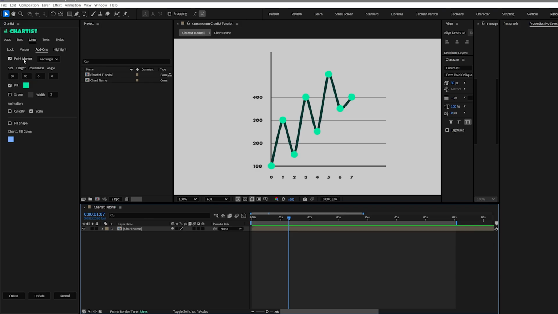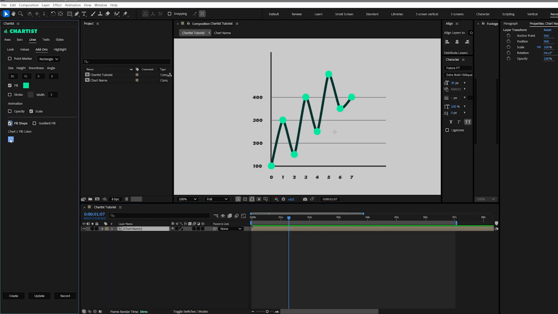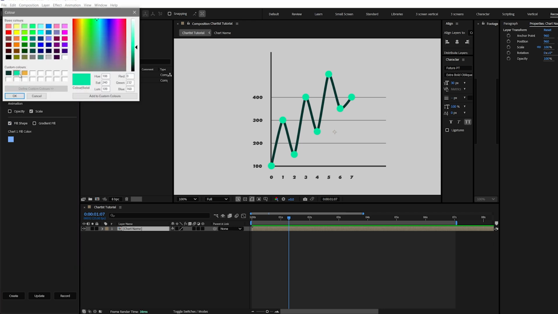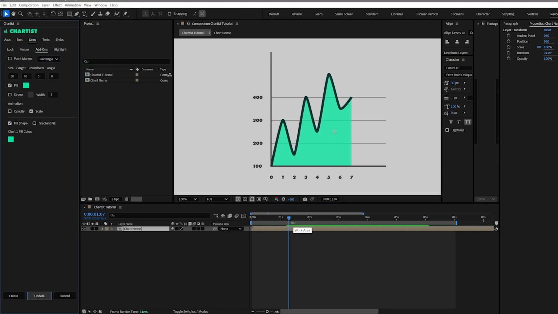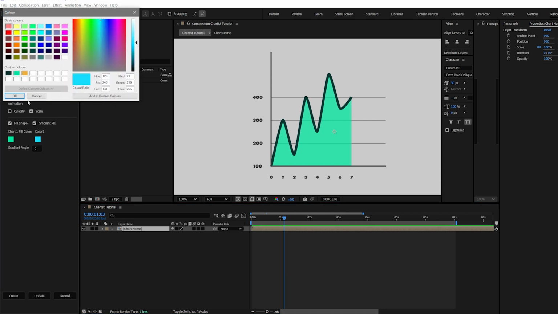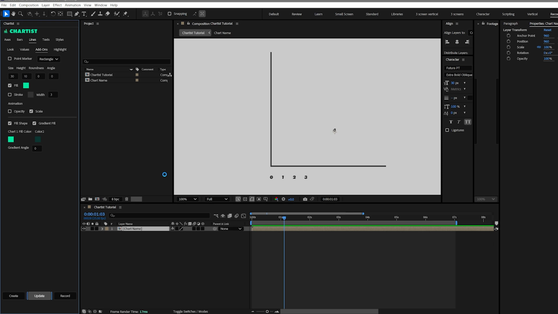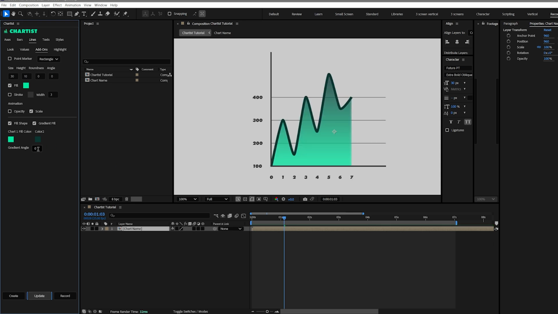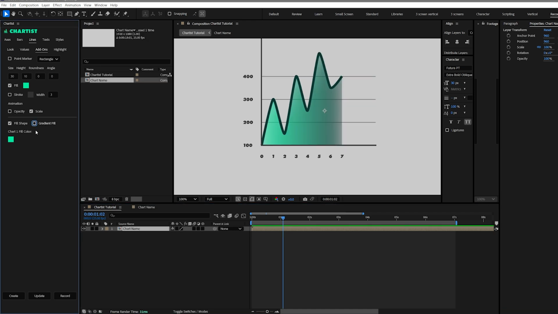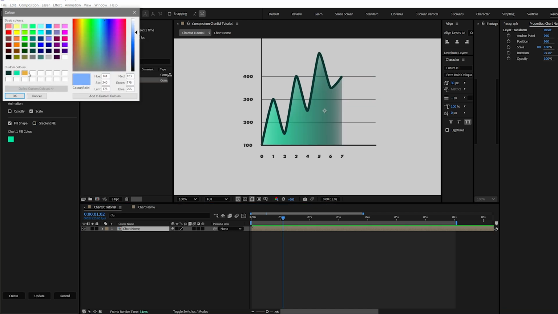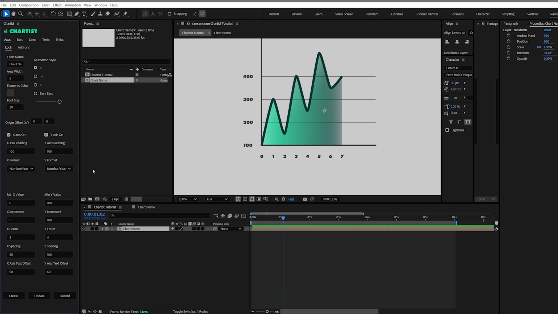Fill shape is the shape beneath the line that's projected towards the axis. So if we add that now, you will see how it animates. You can add a gradient to it and change the angle of the gradient. This is a vertical gradient. You can have a horizontal one if you want. So if we turn the gradient off, let's change the color.